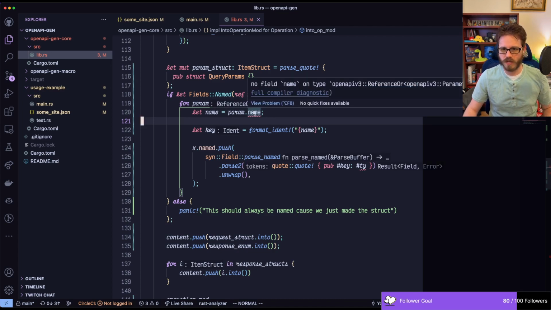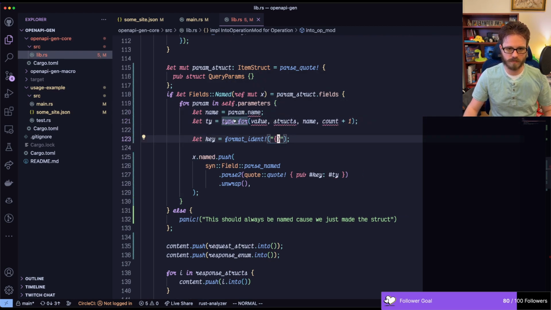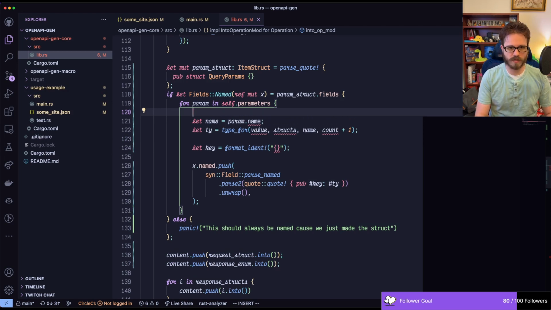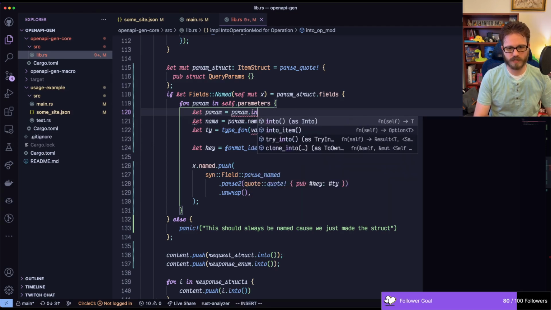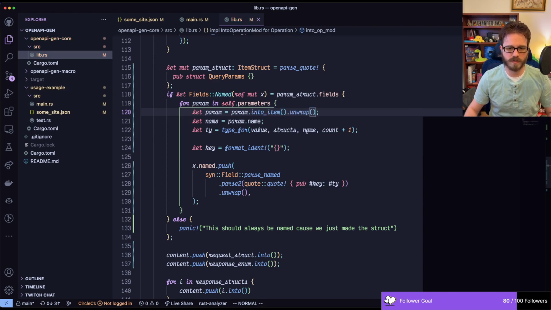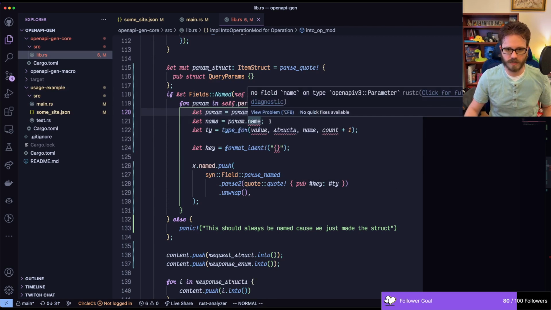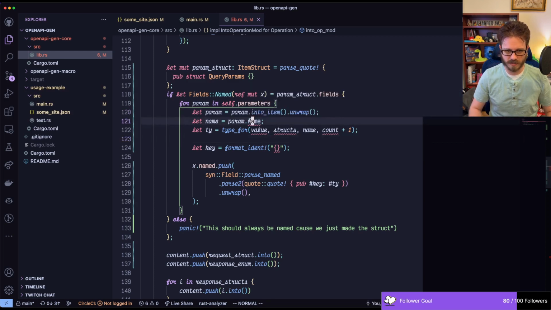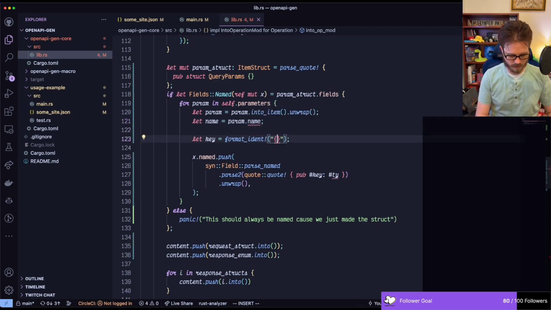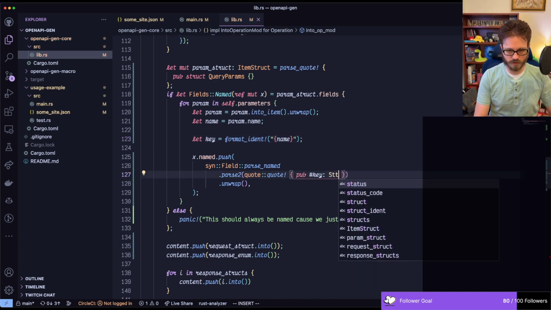Wait, no field name? Didn't I just do this? The param thing? I guess not. Let param equal param dot into item dot unwrap. Now param has a name. Does it not? Param dot. What do you mean? Okay, there's definitely no type. That's gonna be name. Hardcode string for a second.